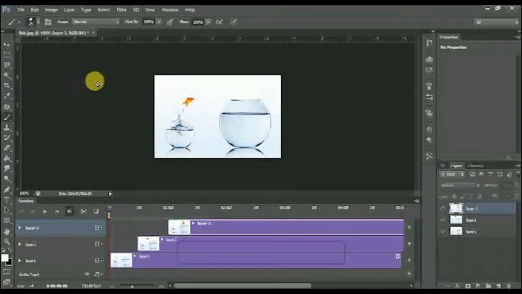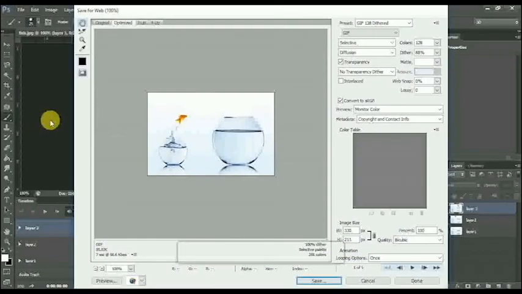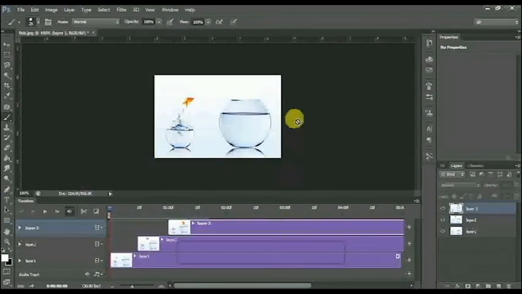Now we have to save this animation. For saving this animation, we have to click on File and we have to select this Save for Web. Now you can see that it will be saved as a GIF file. Press Save and you can give a file name and save the file.